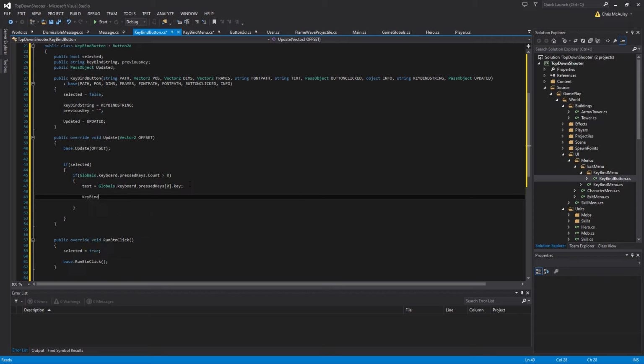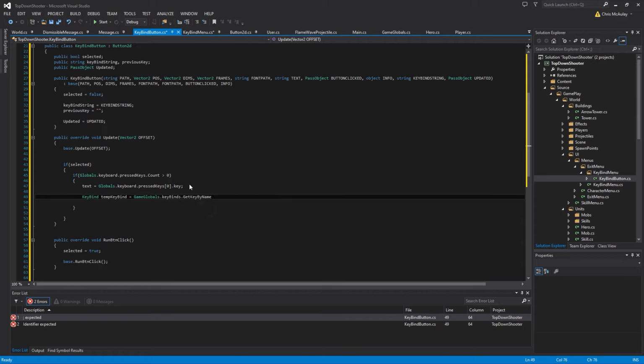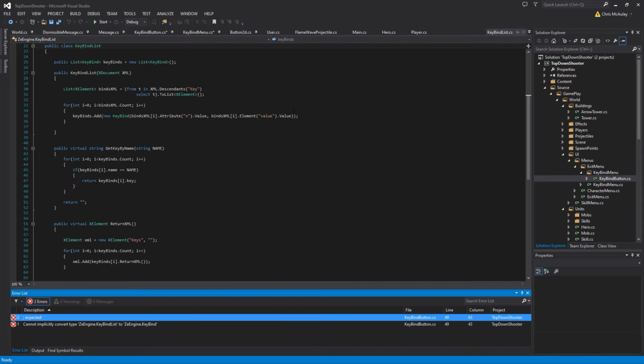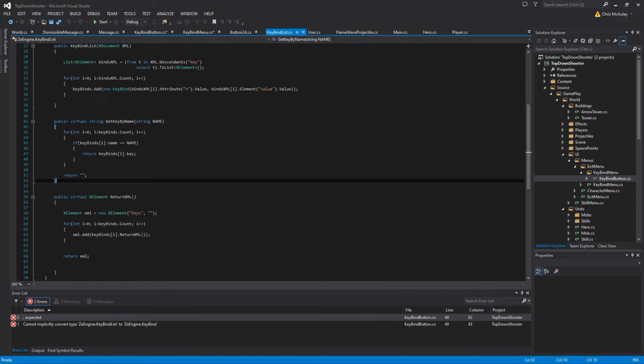And we have keybind temp keybind equals game globals.keybinds.get key by name. Oh, that's not what we want. We need a new one. That's right, we don't want that one. That one just gets us a string. We need something new. So go to definition. We'll keep that. Okay, so what we need is the whole key by key name, not just the string.